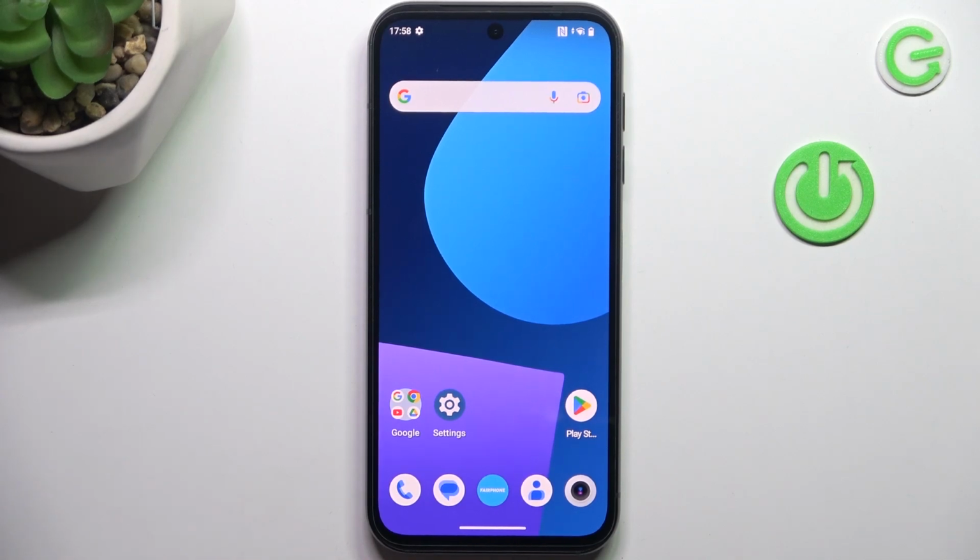Hi everyone, in front of me I've got FAIRPHONE 5 and let me share with you how to allow unknown sources on this device.